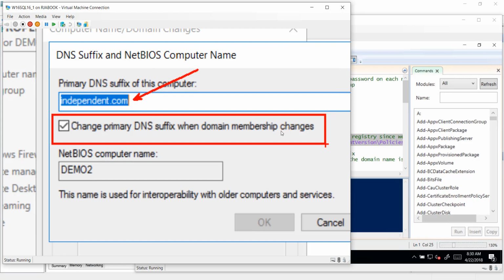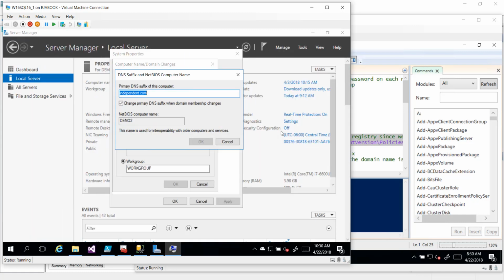His FQDN would be demo2.contoso.com. So if you wanted to make sure that this did not change with a domain membership, and you want it to always be independent.com no matter what, maybe you're in a disjointed domain DNS namespace or something like that, where you want to remove this checkbox, then you can go ahead and do that. For me, I don't really care in my demo environment as long as I have my independent.com set here.